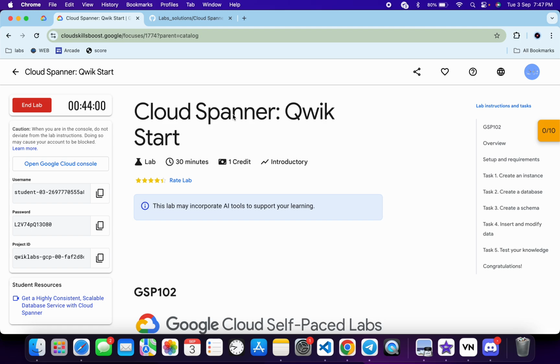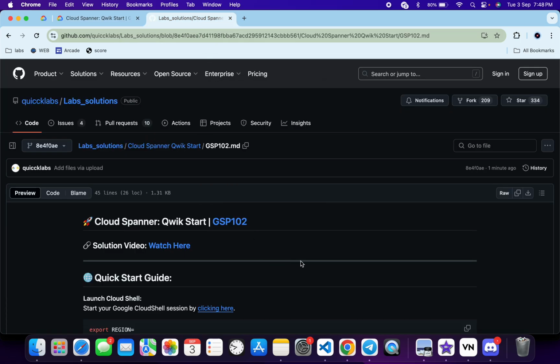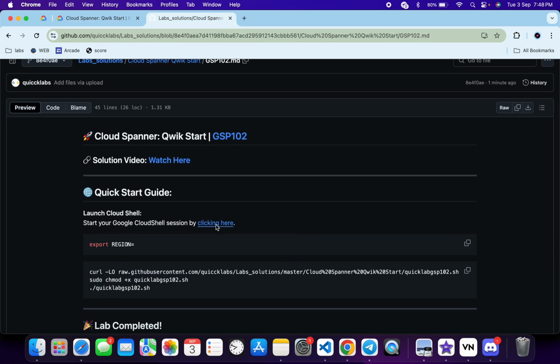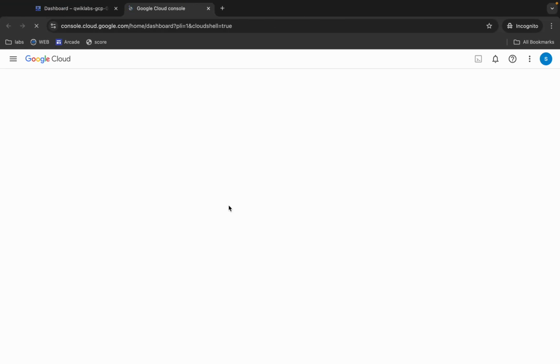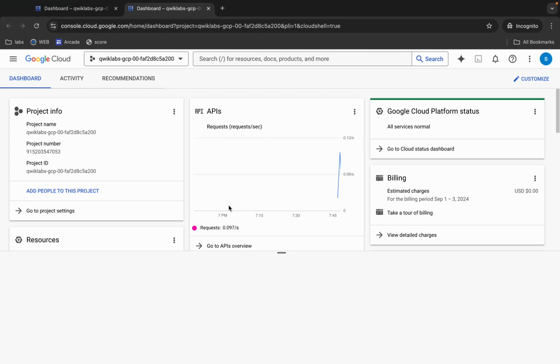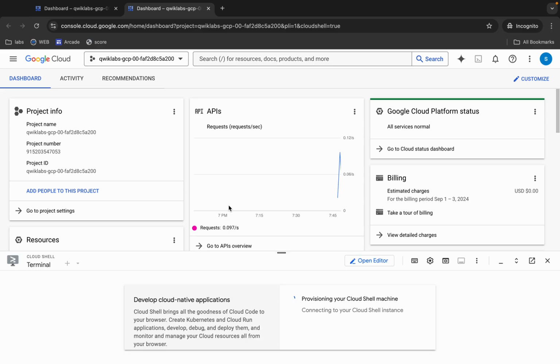now in the description box of this video I will share one GitHub link. Just simply click on that link and then you are able to access this file. Now just simply open this link in an incognito window like this. Now just simply wait, and your Cloud Shell will be activated automatically.